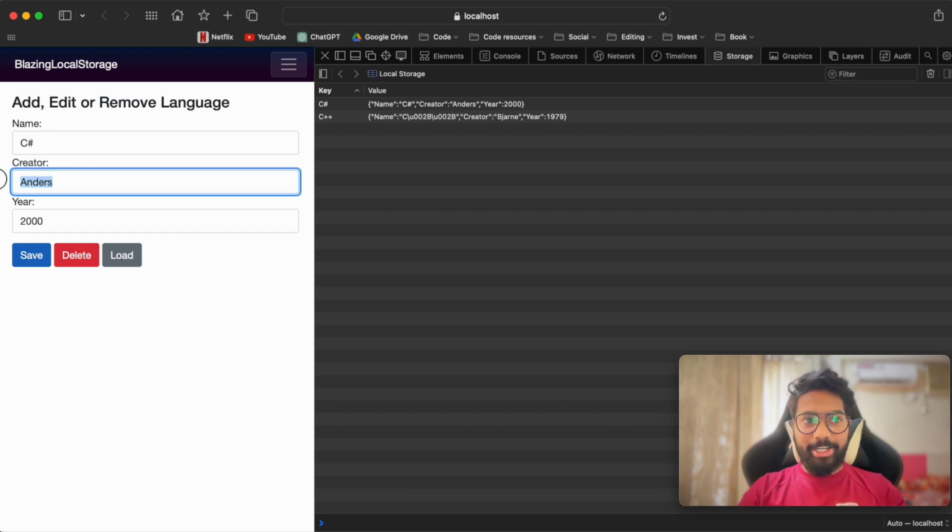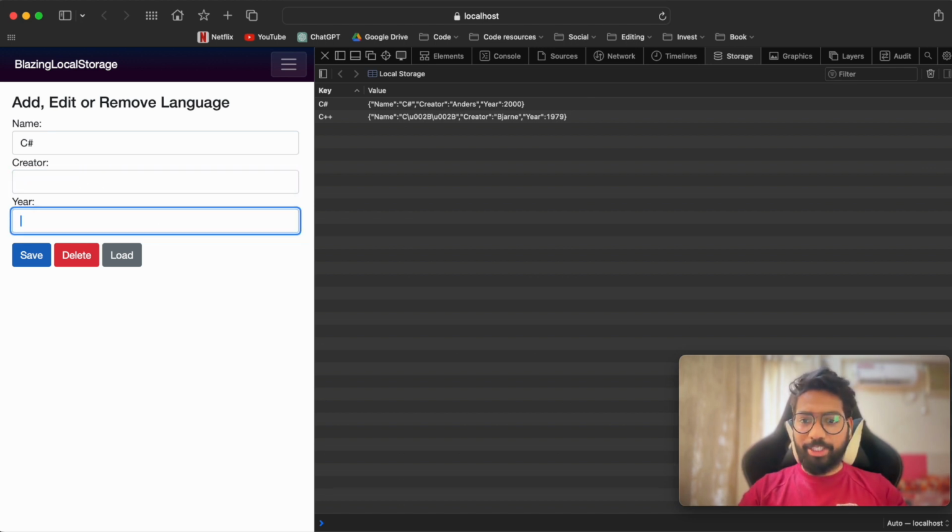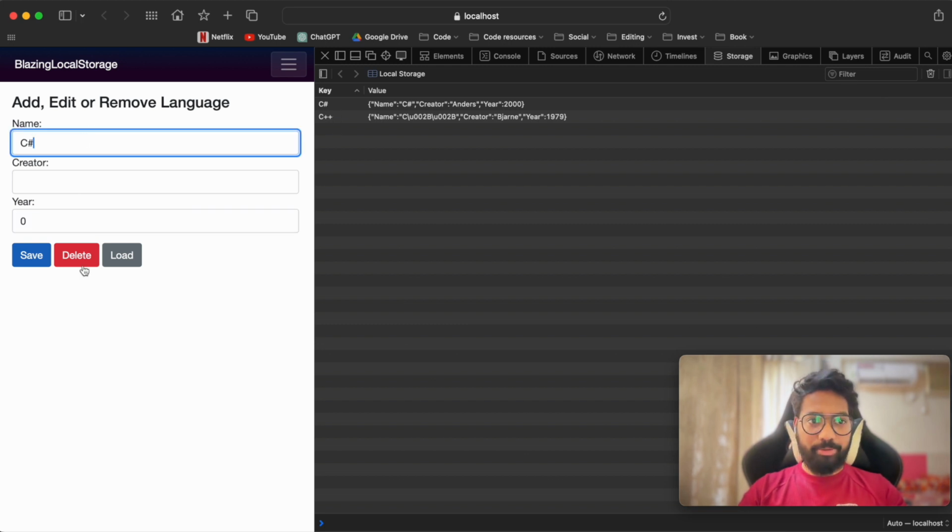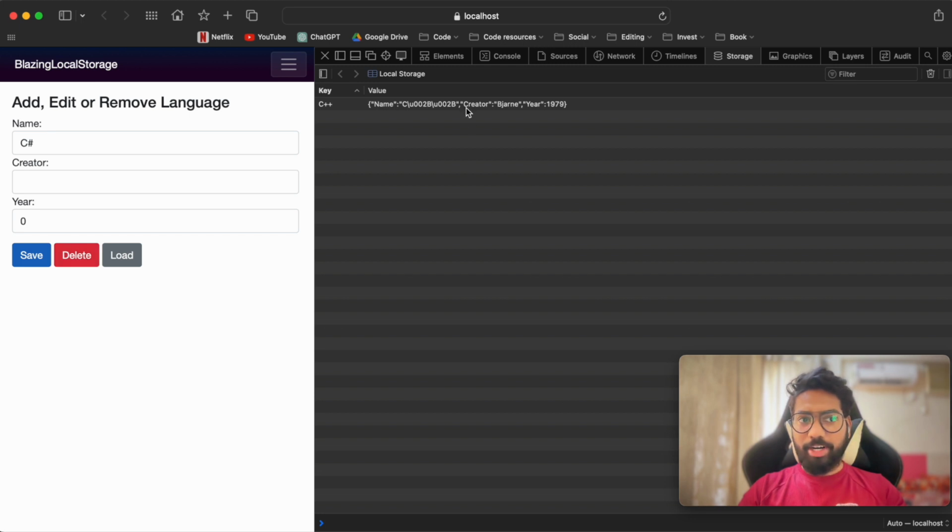Now, in order to delete the entry, all it needs is the key, right? Because it's going to delete the entry by key. So C sharp, I'm going to delete the C sharp. So I'm going to click on delete. And there you go, entry has been deleted.